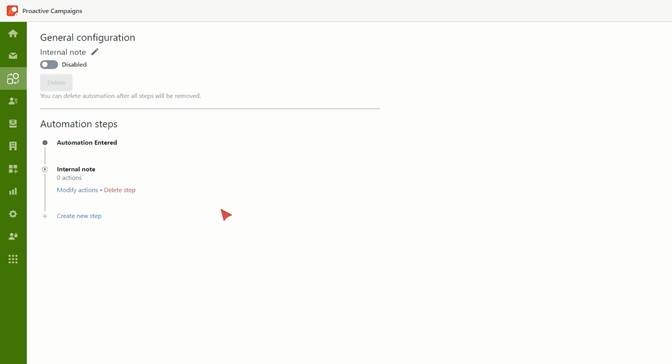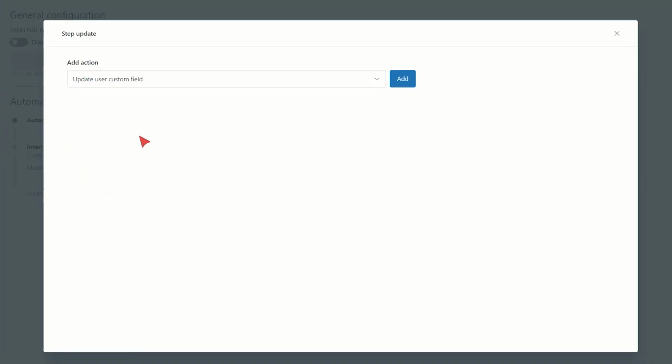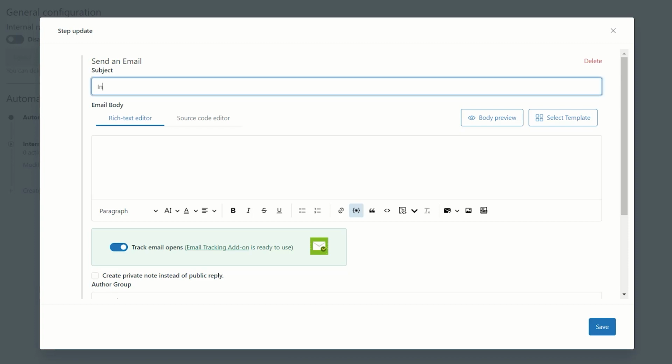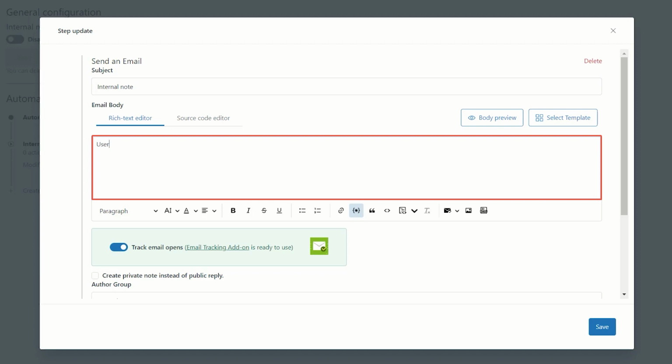Then, click Modify Actions. From the drop-down menu, select Send an Email and Add. Now, you see the window where you can manage the email. Start by specifying the subject. Below, type in the message you want to send as an internal note for the agents in Zendesk.